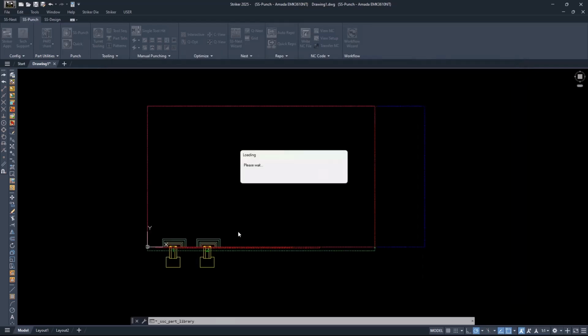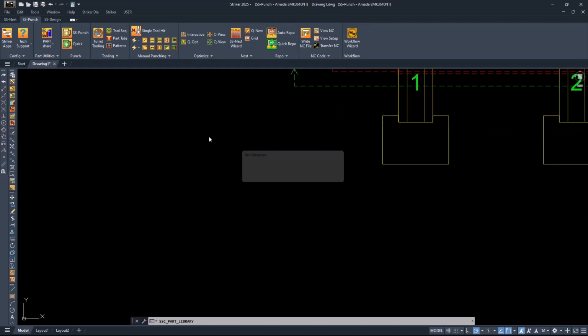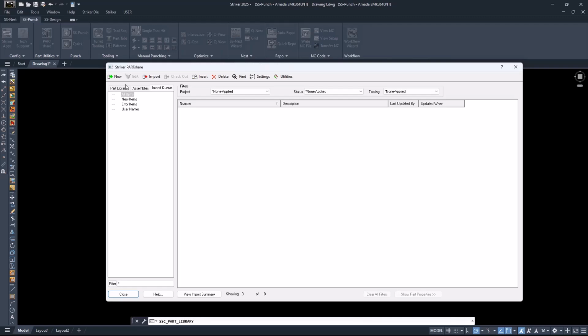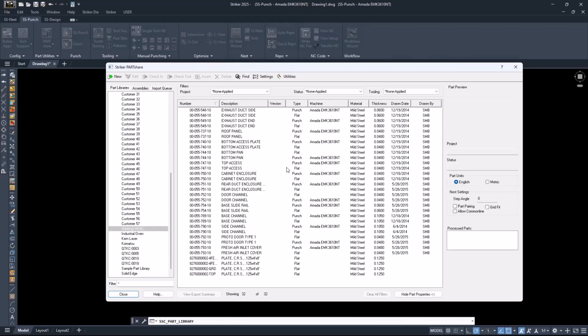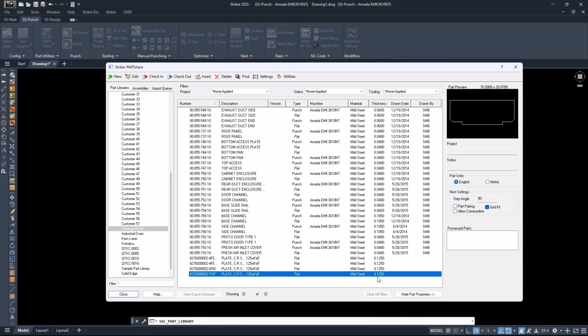Now, it's actually using Inventor in the background, it just kind of launches it virtually and goes through and pulls those parts. So 4 parts successfully imported, and if I look, there's those 4 parts that have been added to the part share library. So a bunch of different ways.